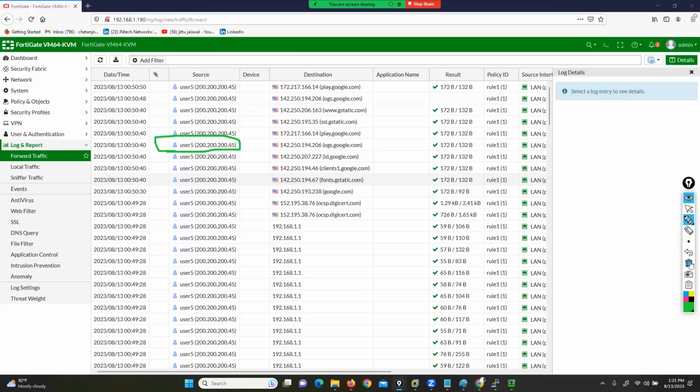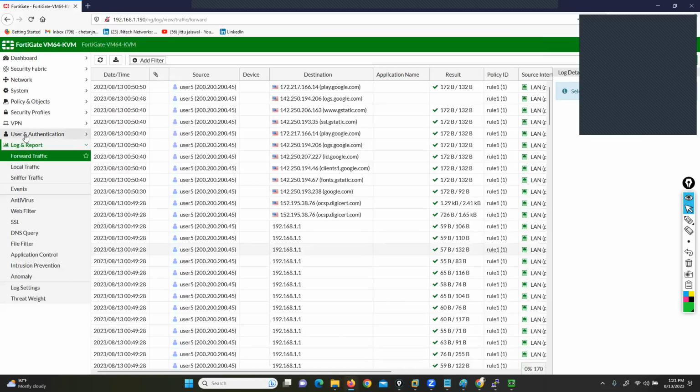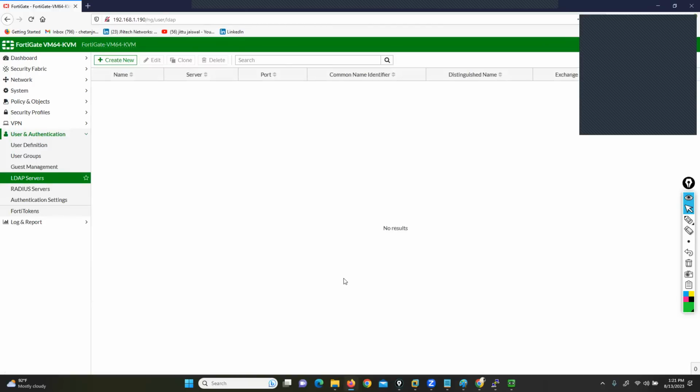This is our topic, firewall authentication. Clear now, Amit? Mohammed? Yes, sir. Simple topic, okay? It's not complicated. So the firewall authentication concept is done. In firewall authentication, we can discuss one more concept: how to integrate a firewall device with an LDAP server. This concept I will discuss in the next class.